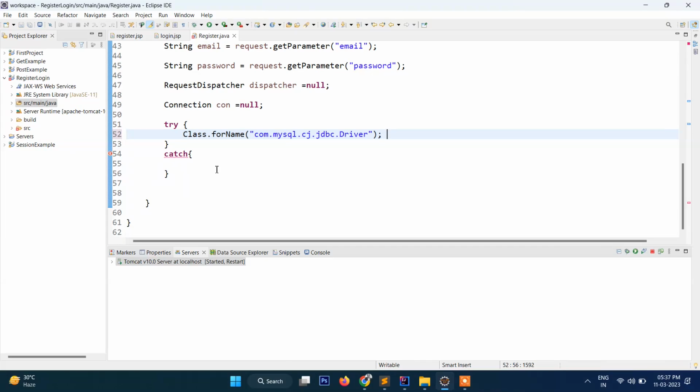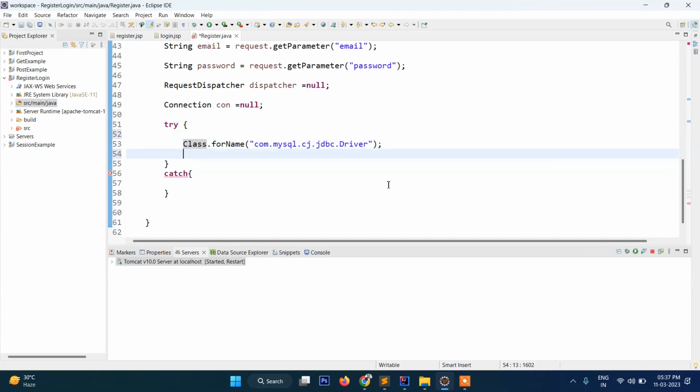So the syntax is Class.forName com.mysql.cj.jdbc.Driver. So what is this JDBC driver? We have our server and we have our database, SQL. Java directly cannot connect to the MySQL server. We need one driver, and that is called JDBC or Java Database Connectivity. Okay, so we need a software for this. So what we will do, we will download this software and keep that into our library file.